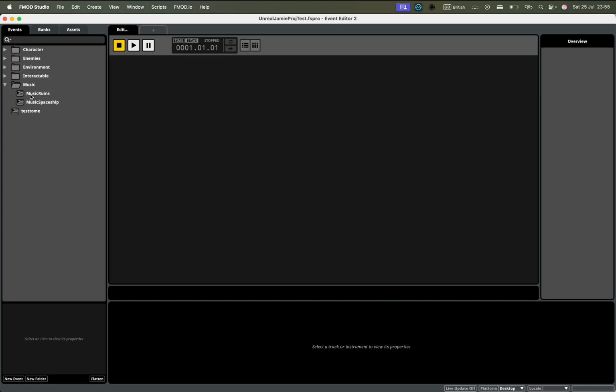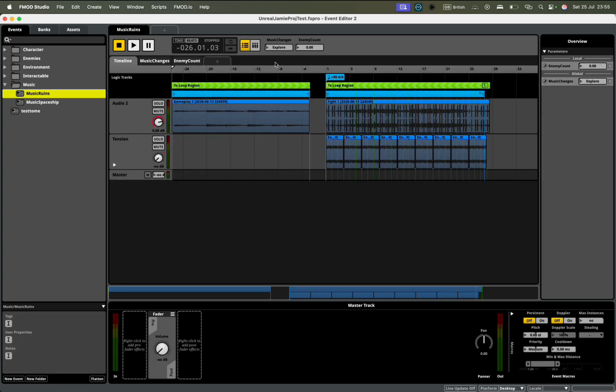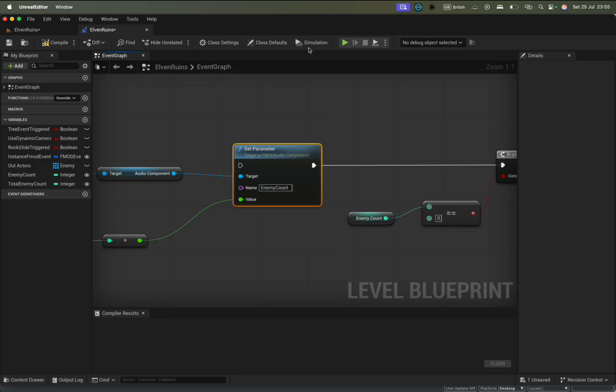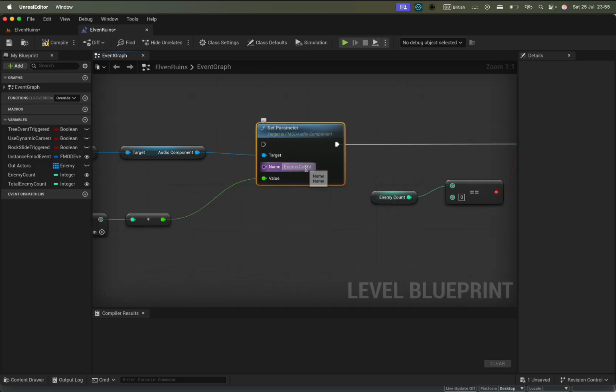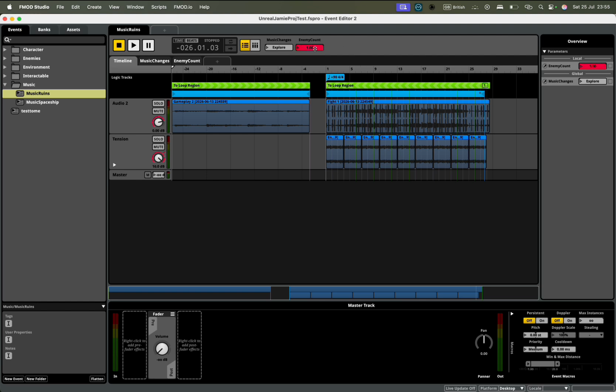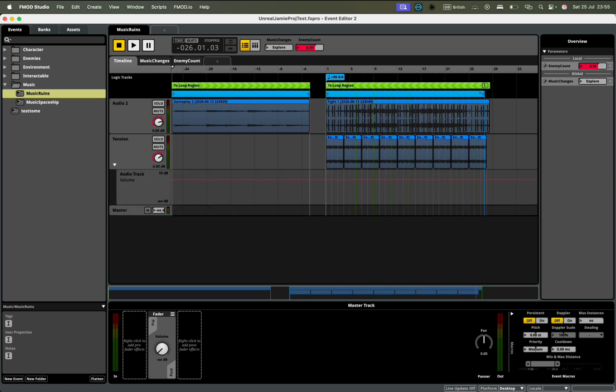What does that mean in FMOD? If I go into the Music Ruins object, I have two simple pieces of music that can be interchanged like this with a condition. I have one switch called music changes, which changes between explore and danger, and an enemy count that goes from 0 to 9. When you start the game, this set parameter enemy count will be set to 9 automatically. In the design here, this has been associated with the volume of this tension music.